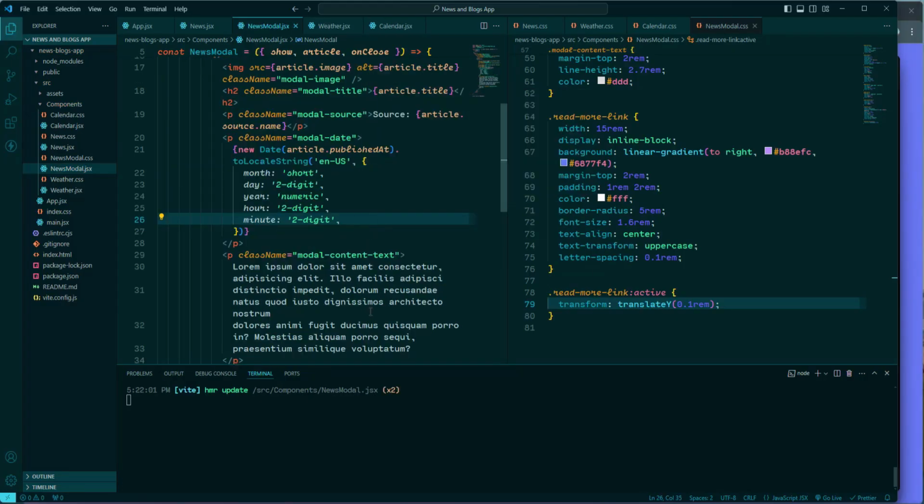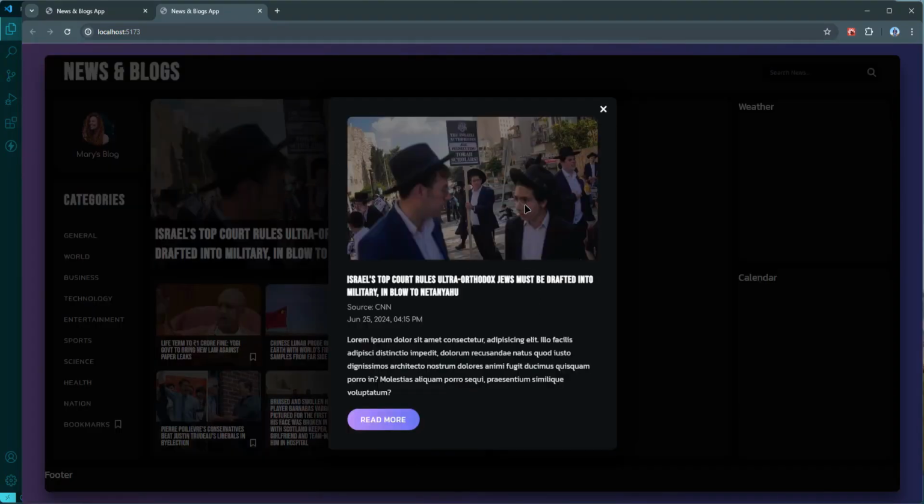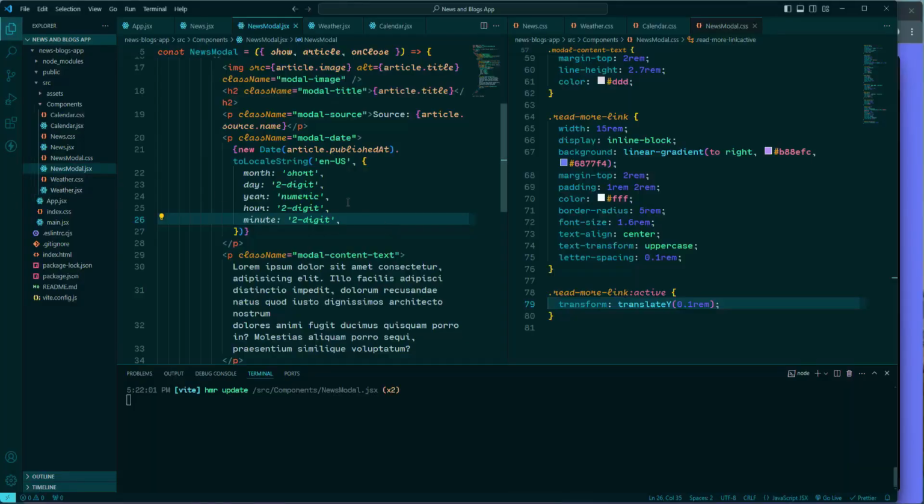Okay, so before we move on and take care of the paragraph, I'm going to check if everything works correctly so far. So as you can see, we have here an image of the article, the title. The source is changed. Also, we have updated date. Everything works fine. Before we move on to the paragraph, I'm going to explain how this code works.